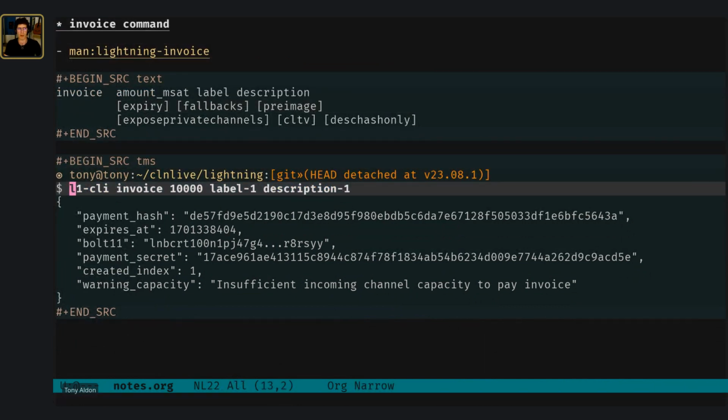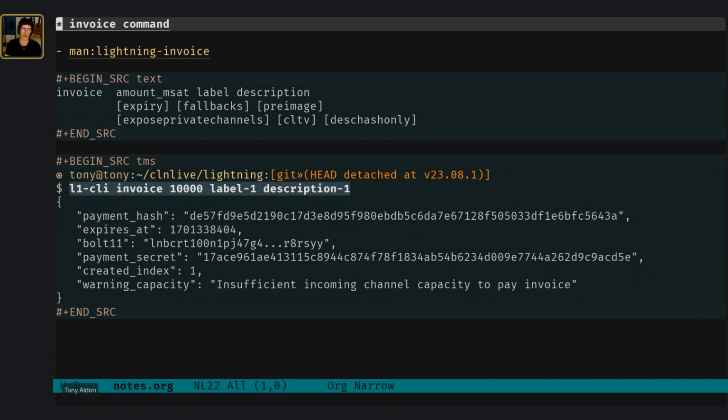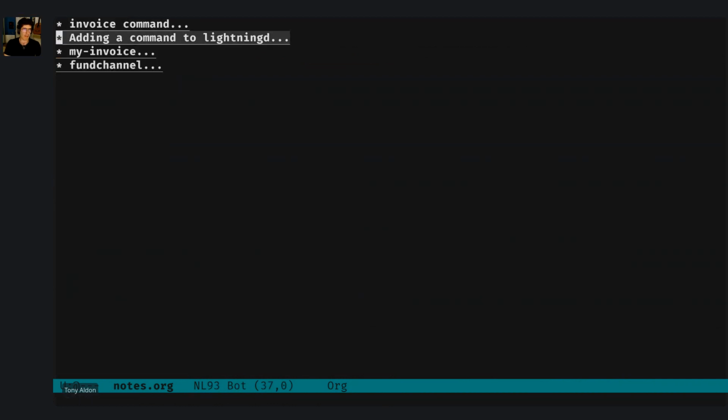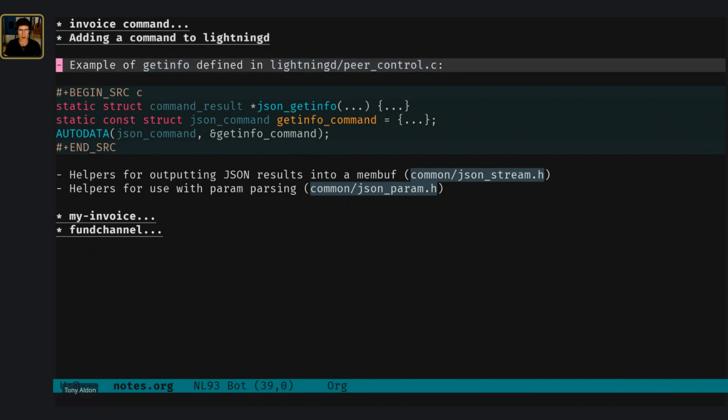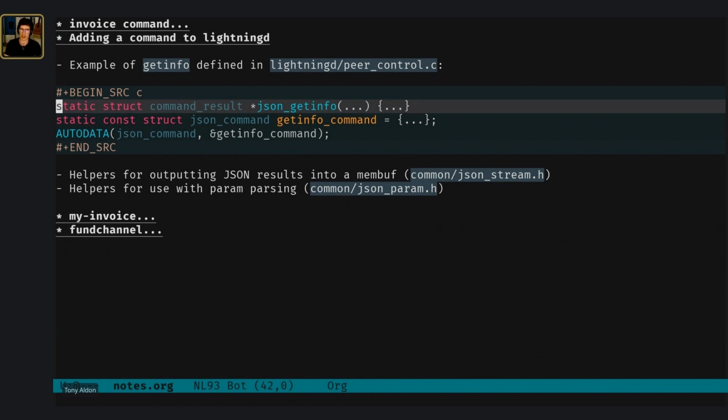So l1-cli is for the lightning-cli running on regtest. We pass the invoice and we get those fields. If you haven't seen the previous episode, we looked a little bit at how commands are defined, and here we have a typical example with json_getinfo. So this is for the command getinfo.